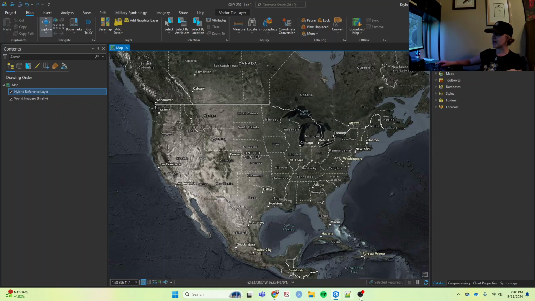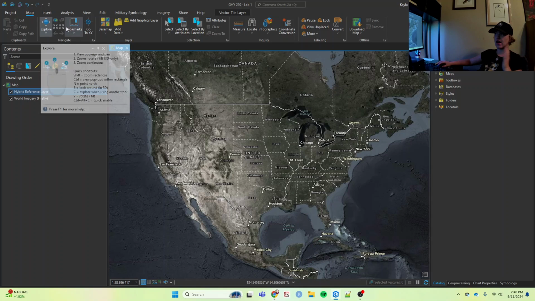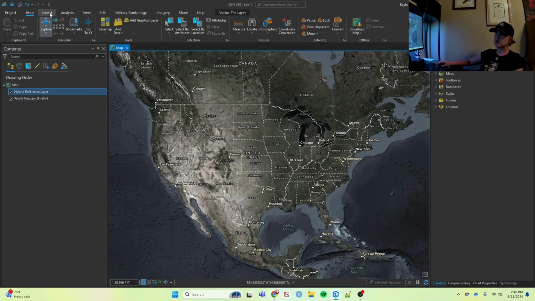For example, in my case, I have catalog, geoprocessing, chart properties, and symbology. Think of them kind of like tabs in an internet browser. These are all the different things that you can use and work with, and they're always going to pop up on this right-hand side. At the top, you have different ribbons. This is all very consistent with something like Word or Excel, Google Docs, anything like that. These are where all of your different functions are, and they're categorized in different things. So you have map, insert, analysis, view, edit, imagery, share, and help.